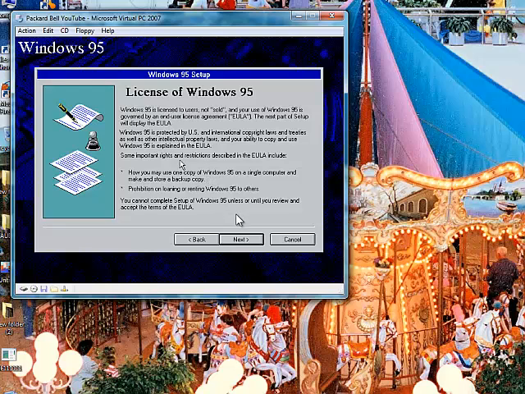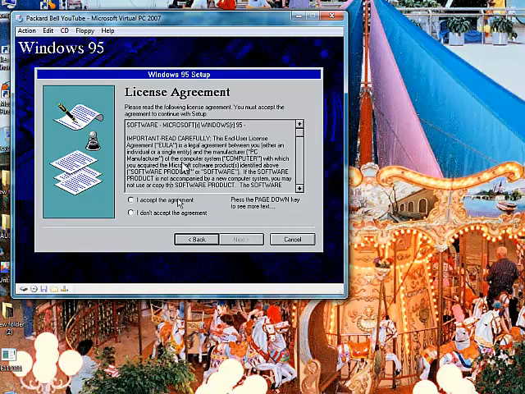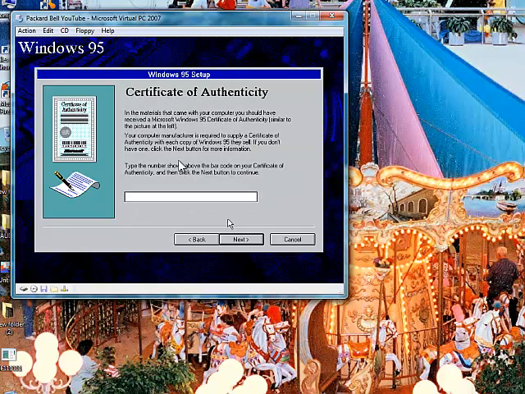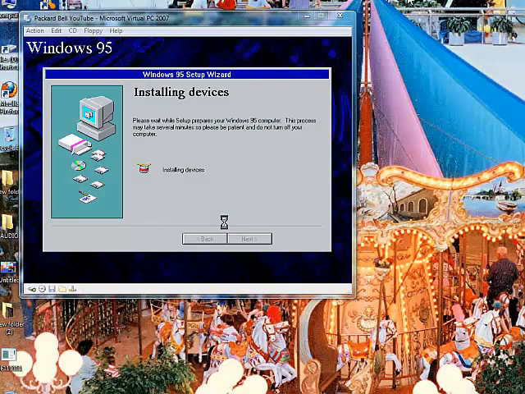Okay. I'll accept the license. Okay, I know Microsoft doesn't care about Windows 95 anymore, but I like to play it safe, and so I'll be right back while I type in the key. Okay, it's installing devices now. I always love that little drum right there.